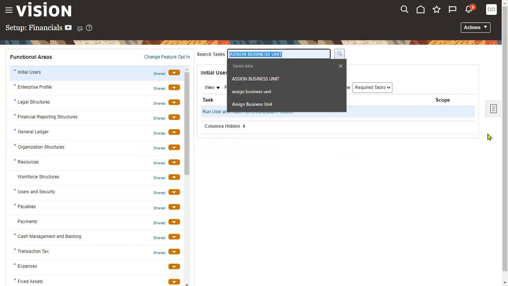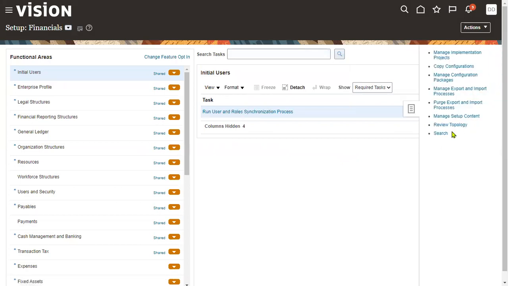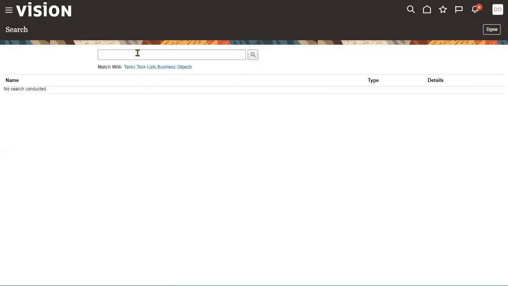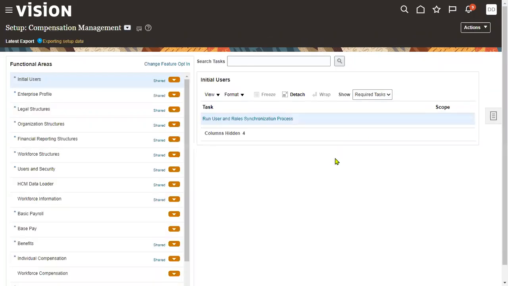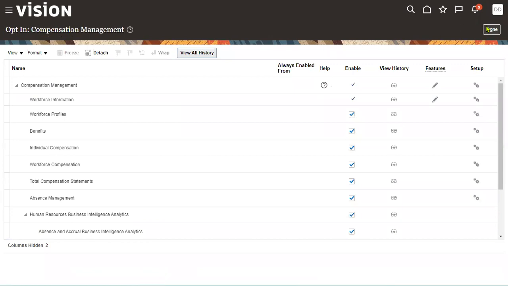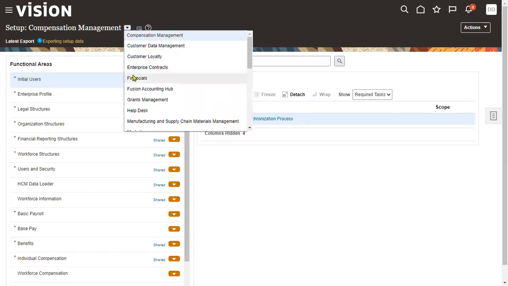Sometimes we are not able to get it here. Let's go to global search, assign business unit, business function. This task is disabled. Why is it disabled? Go for change feature options. Somebody might have disabled this. Okay, we are in compensation management. Let me change. Click the done button. Come back to Financials.